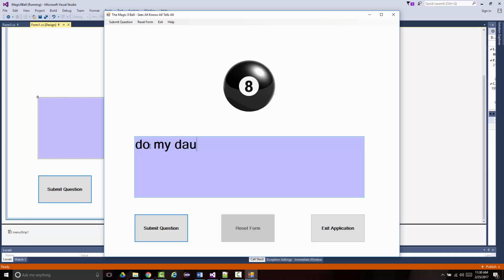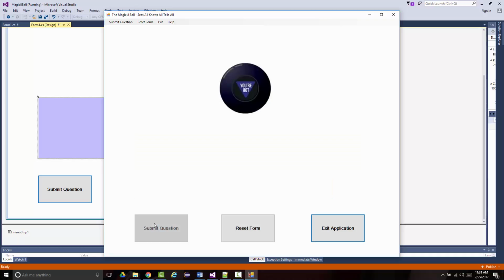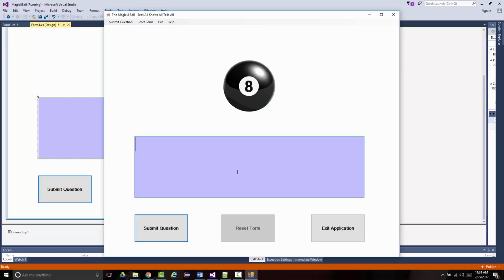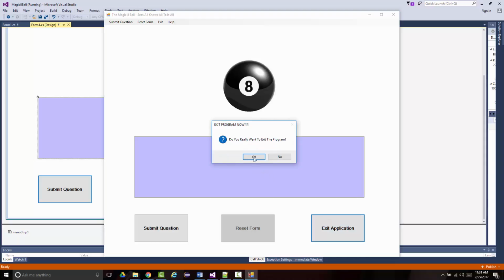Do my daughters truly love me? I have 3 daughters. You're hot. Well, that wasn't the answer I was expecting, but you get the idea. Again, I can reset and I can exit the application.